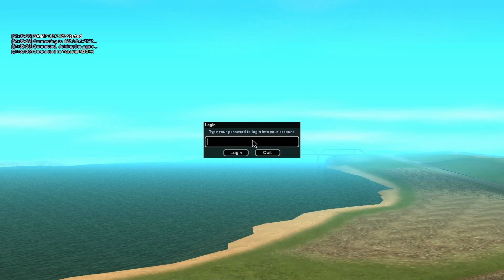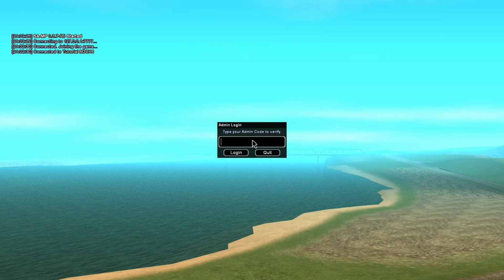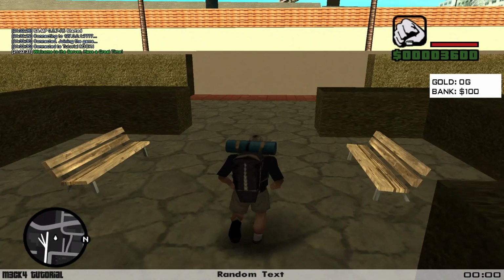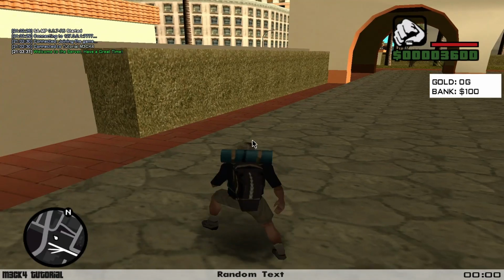Okay, we have joined the server, so let's register, so let's log in. Alright, let me enter 6731, and as you can see, the text draws are shown to the player.